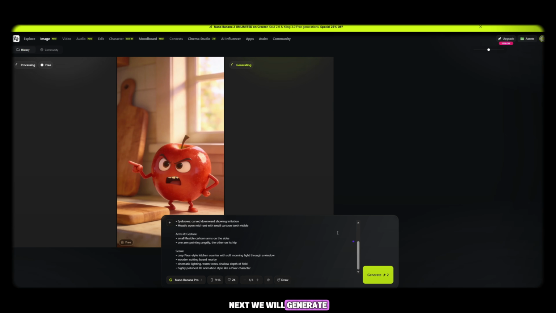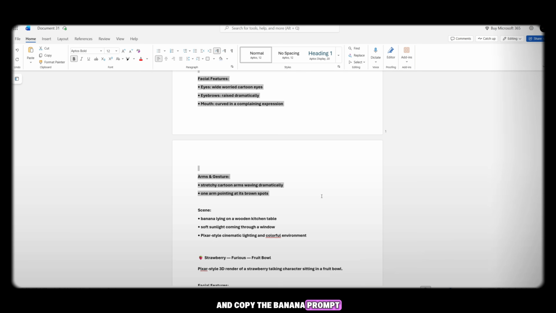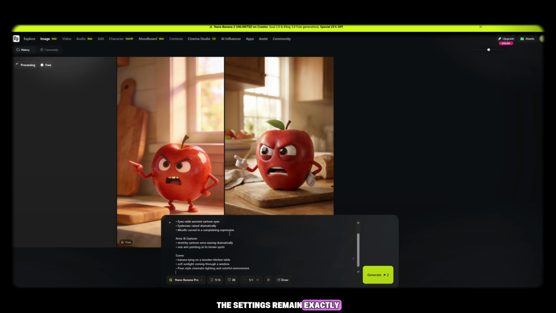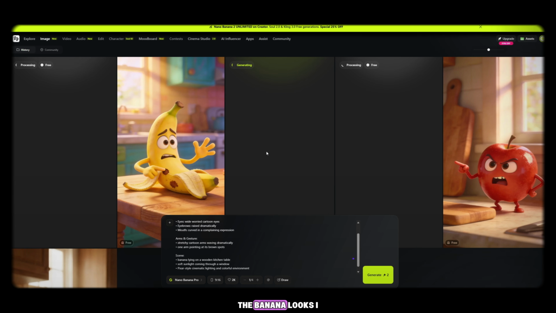Next, we will generate another image. I go back again to the prompt section and copy the banana prompt. Then I come back here and paste it into the generator. The settings remain exactly the same. I simply click Generate again, and the image generation starts. After a short moment, the second image is ready. You can see how super amazing the banana looks. I simply download this image.